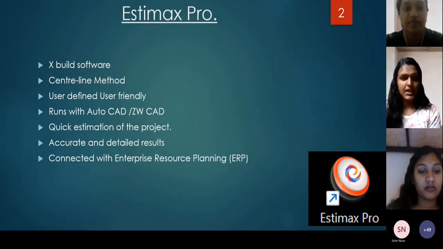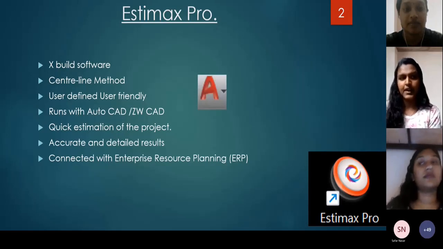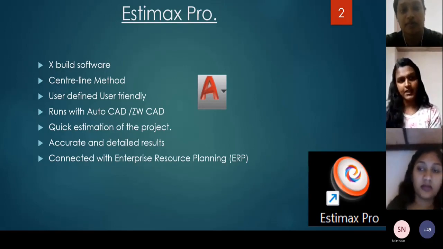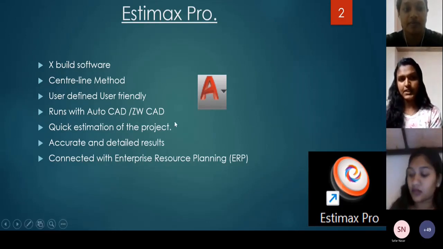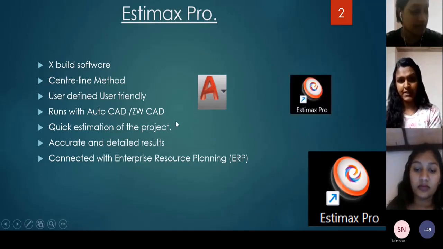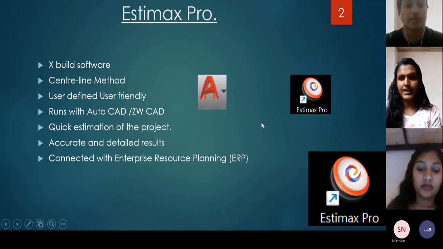Basically, this Estimax software runs with AutoCAD or SWCAD. That is, we need an AutoCAD drawing. We know that the AutoCAD drawing is basically a 2D drawing, but from the 2D drawing we are taking the 3D quantities. That is, we can take the volume, we can take the area. So we are using this AutoCAD drawing and this Estimax software interconnected with each other.